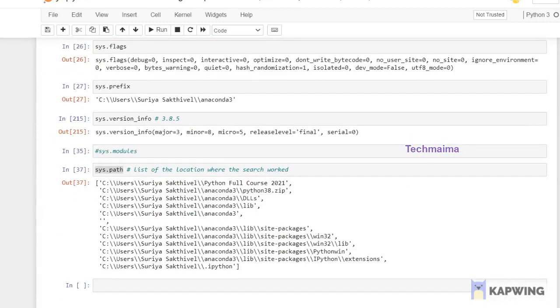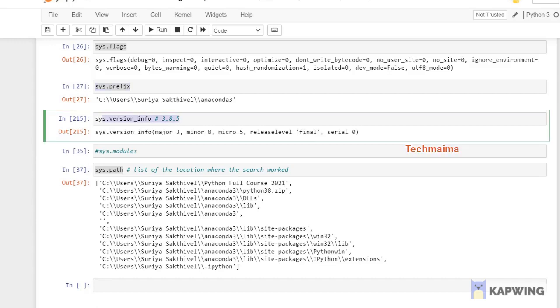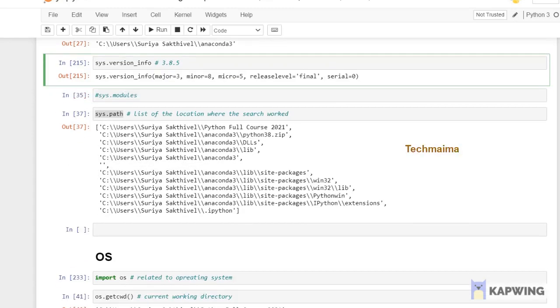You can check sys.flags. If you put it, you will get the output, and prefix, you will get, I mean the file which I'm using, so what is the prefix of that, and the version of your Python. By default you might have installed Python in your machine, so if you want to check the version you can use this. Here you can see major 3, minor 8, micro 5, which means 3.8.5 is my version when I installed.